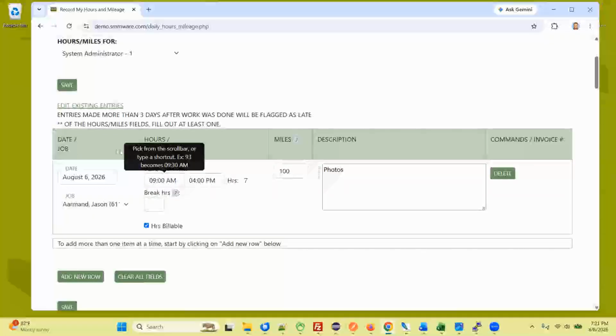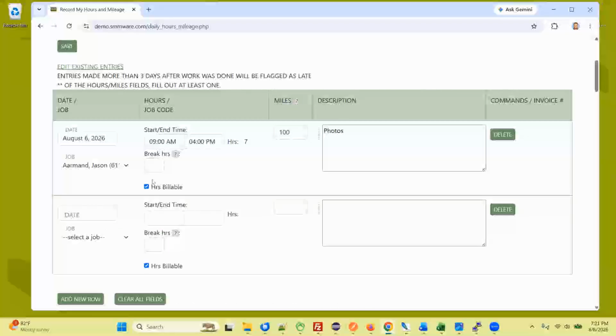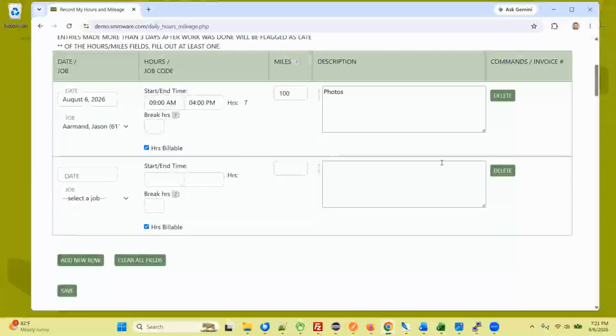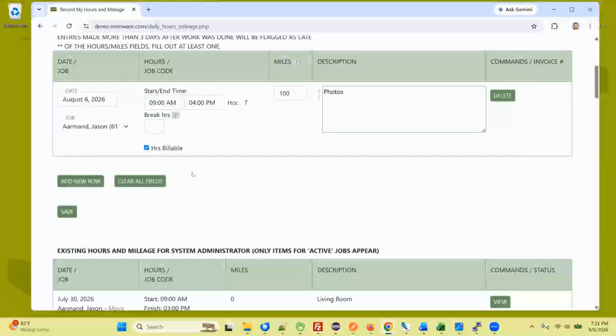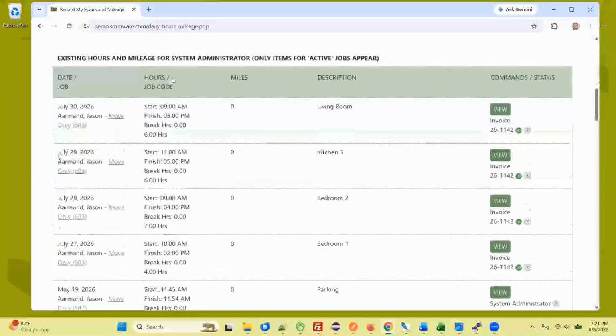If I worked in one place in the morning and another place in the afternoon, I can click on the Add New Row button and take care of both entries at once. You don't have to do it one entry at a time and then rinse and repeat. This area at the top is where you would create new entries. Down below that, we can see our existing entries and edit them.